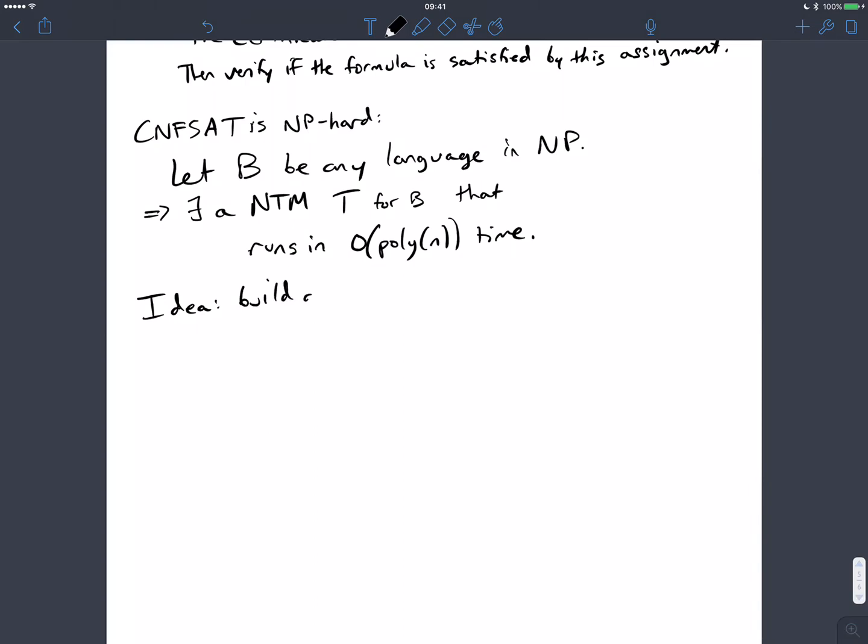So I'm just going to write it down here: build a formula that is satisfiable if and only if the original input was in the language B, or T accepts the input W.